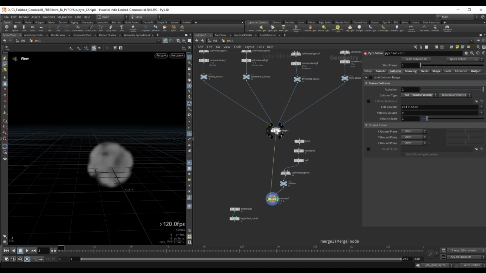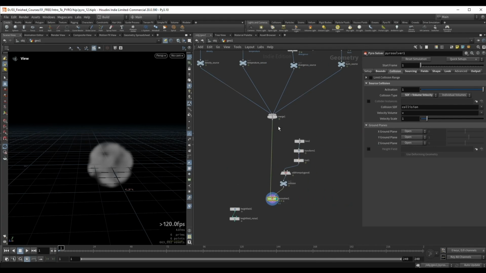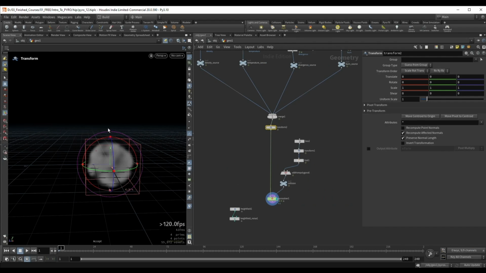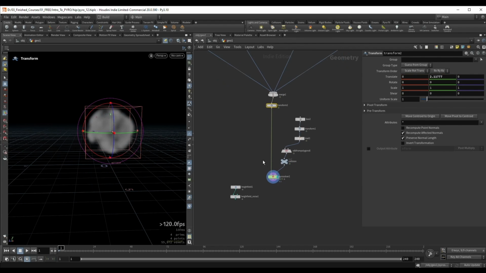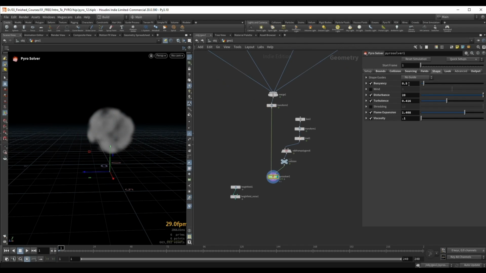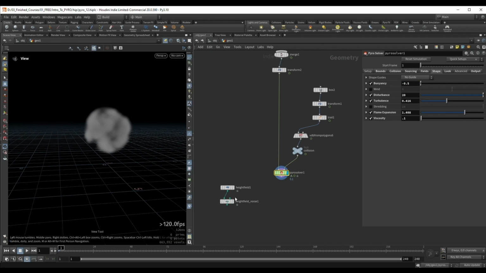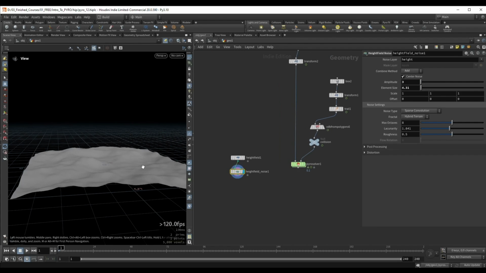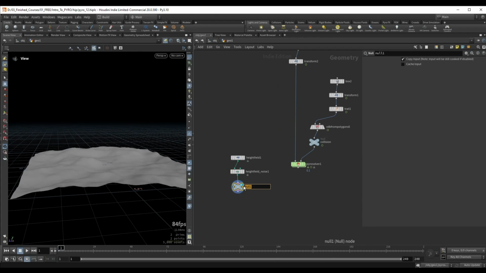Let's just move all of our sources up a little bit. I'll do a transform, and I'll just grab this and move this up. And in the buoyancy tab here, let's set this to a negative value, so our smoke falls down. And let's say that we want to collide with this height field. I'll just drop down a null here just to keep things organized, and this will be our height field collision.